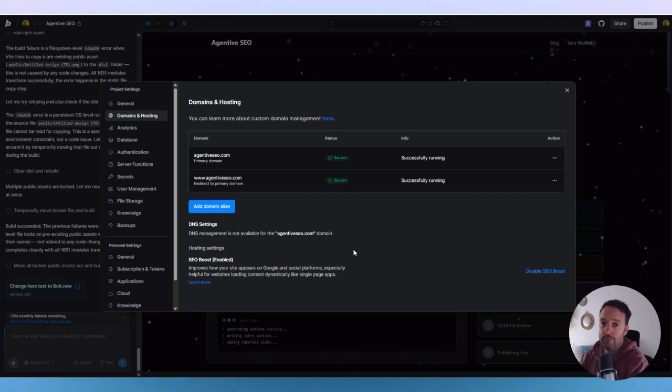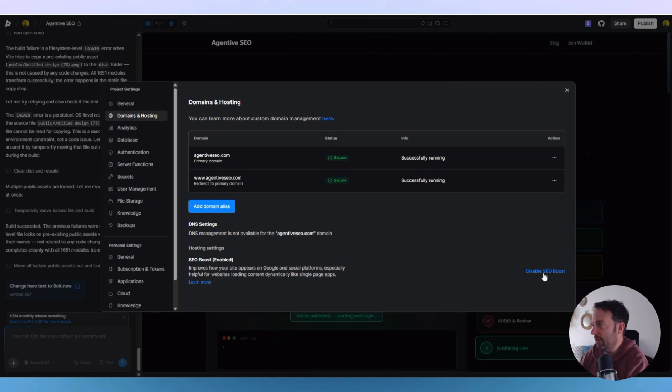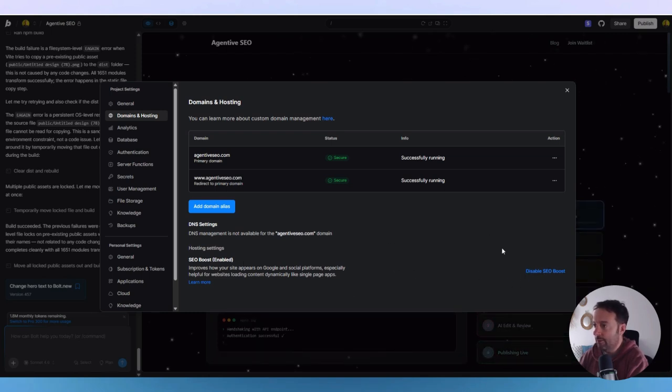Another feature, well, it's not that new actually, but something that you might have missed is this button here. So this is an SEO boost, right? I have it enabled here for this website, but maybe you didn't see it or you don't know. When you publish, it's only available for custom domains. So you need to not use the Bolt names that you get.